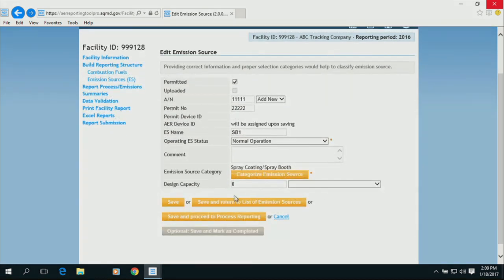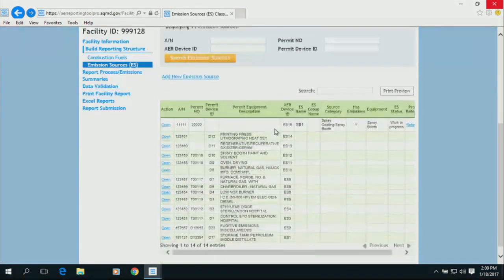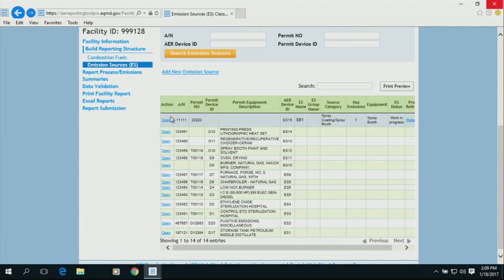As soon as I save, I have 2 choices. Either save and return to the list of emission sources, or save and proceed. I'm going to save and return to the emission source for the time being. So I added this spray booth operation, and this is the first line that you see right here.